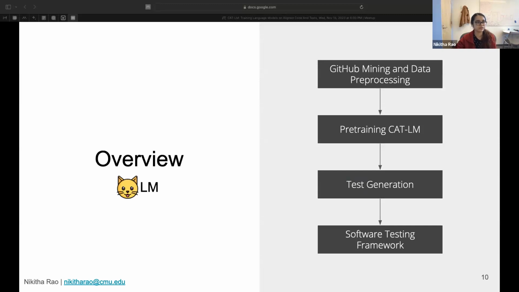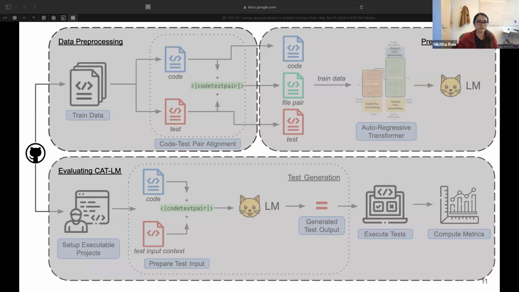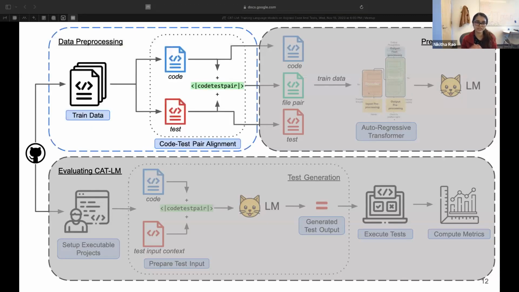Just to give an overview of the whole system, we first mine data from GitHub and pre-process the data that we collect, which we then use to pre-train CatLM. The pre-trained model is then used to generate tests, and we evaluate these tests using a software testing framework. This is a high-level overview of the entire system with the data pre-processing steps, the pre-training, and evaluation, and I'll go into each one of these in more detail. So let's first start with the data collection and pre-processing.